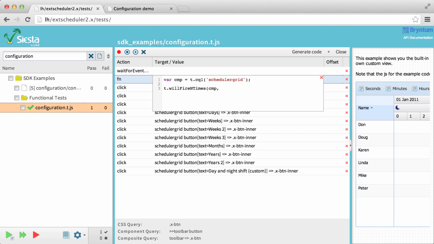So there's a command called will fire and times, and first parameter is going to be the observable, second is going to be the view change, and then the number of times, which is 11 for this test, since there are 11 buttons that I just clicked. So this is basically all we want to do for the first iteration of this test. It doesn't, of course, verify exactly that when I click the seconds button that the view preset changed is actually seconds, but for now this is okay as a smoke test.